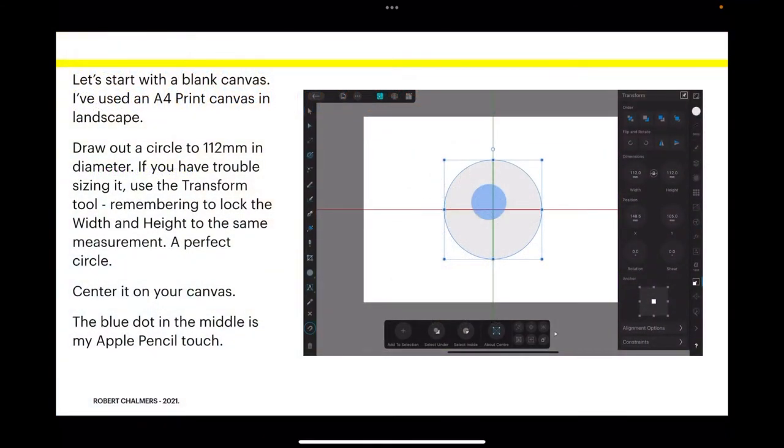So let's start with a blank canvas. I've used an A4 print canvas in landscape just because I can. Draw out a circle to 112mm in diameter. If you have trouble sizing it by holding your finger on the iPad as you drag it out with the pen, then use the transform tool.